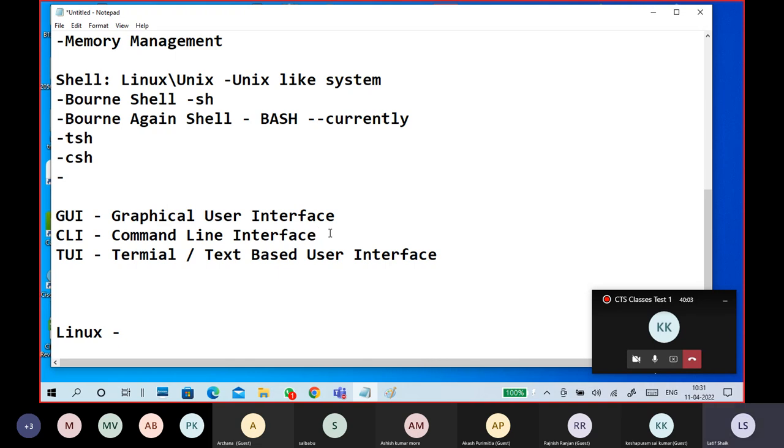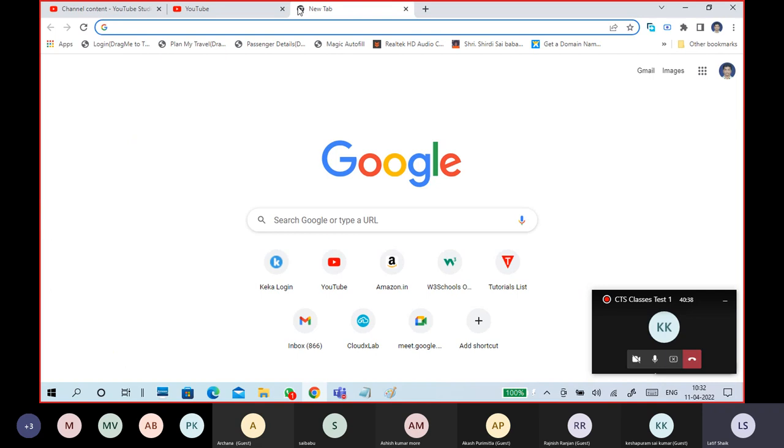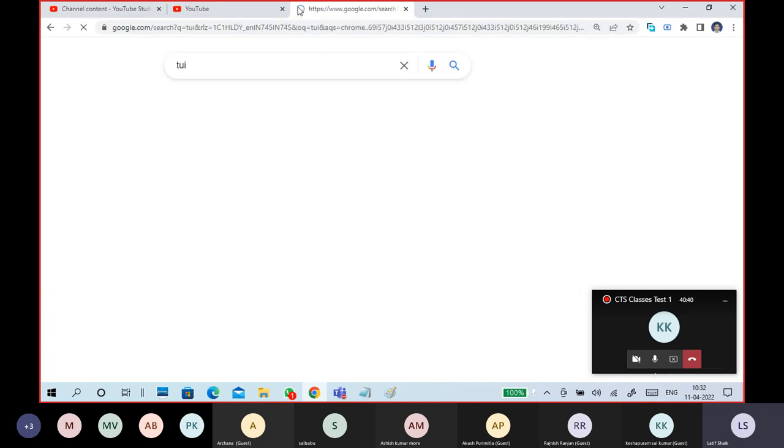Like network management, it's very difficult to do with the CLI. It is used with the TUI because you can simply use the up arrow, down arrow, space bar like that, so we are able to select something: disabling, enabling, giving an IP address. In TUI I want to give an example so you can remember it now: nmtui or a firewall TUI. You can search for certain administrative things like that.